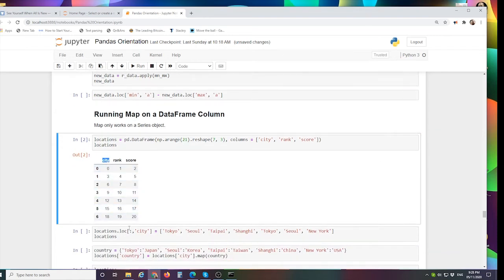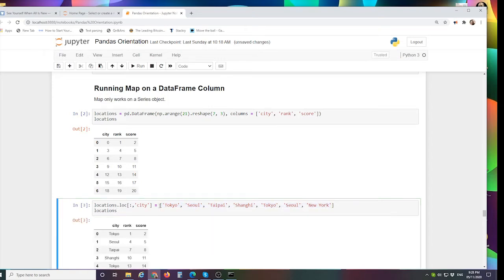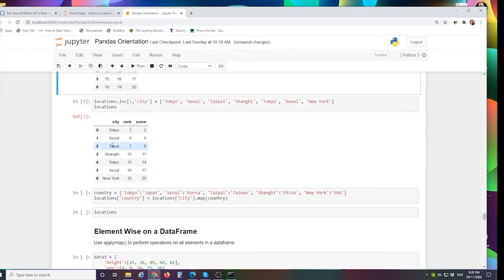And we're going to add some city names here using the loc selector and saying that we want the column city and we want every row. We have to count these rows. We see there are 7 of them, and so in order for this to work we have to supply 7 values. So let's run this, and we've replaced these dummy values with some cities.